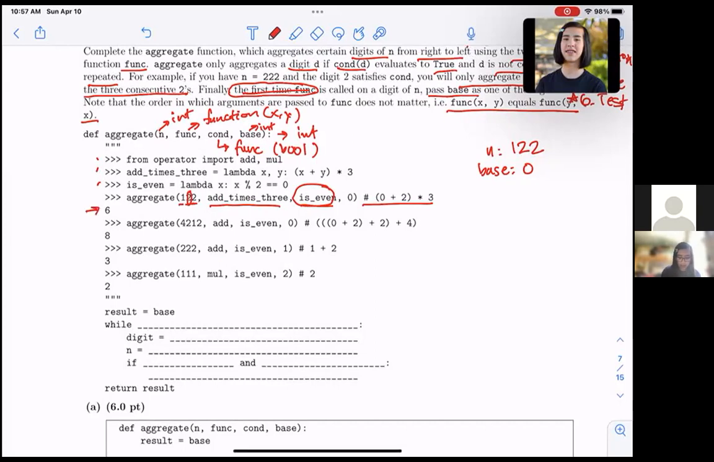Okay. All right, what about this doc test? So here we see we start out with 2, which is indeed even. So we add 2 with the base, which is 0, which you can see over here. Then we move on to the digit 1. 1 is not even, so we don't add anything and move on.